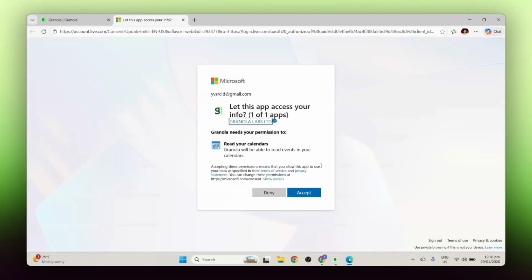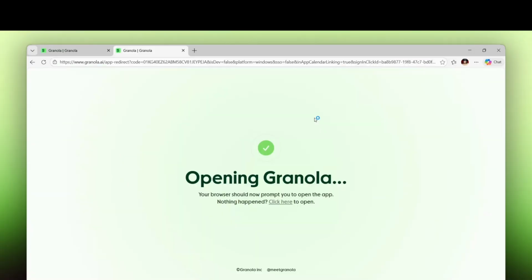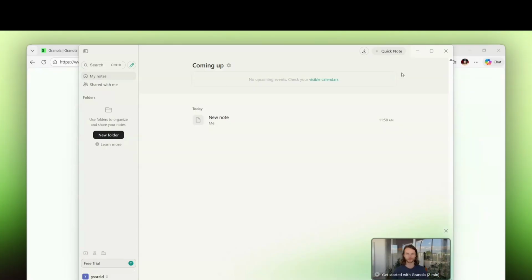You will be redirected to your browser and asked if you want to allow the app to access your information. Click Accept. Wait for it to load, then click Open again to return to the app. You will now be on the home screen and can start taking notes.